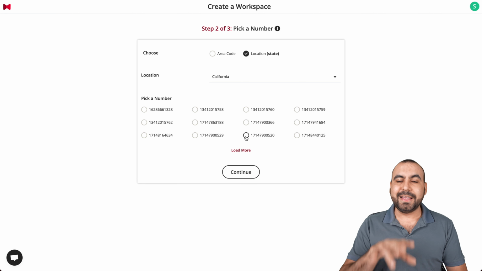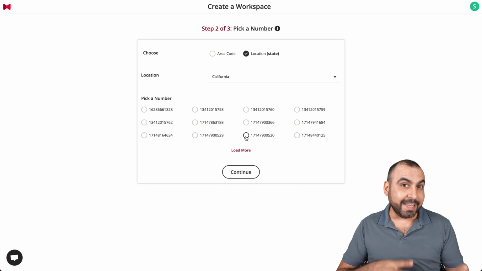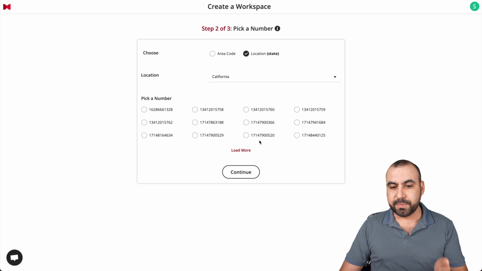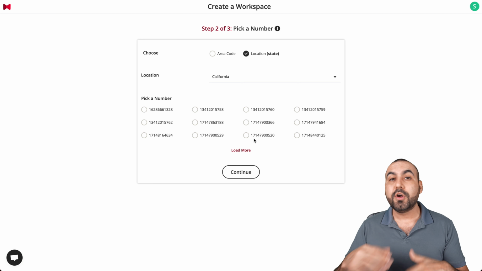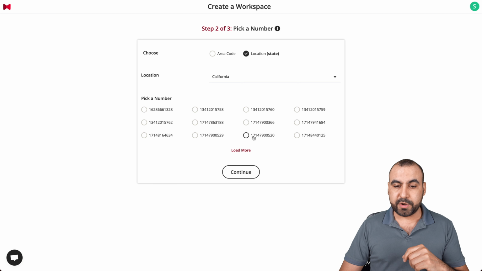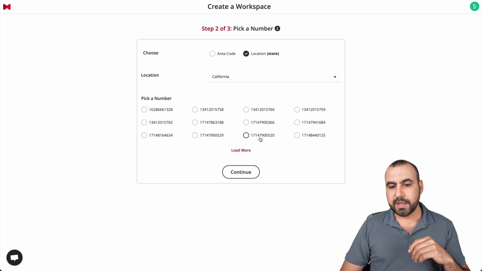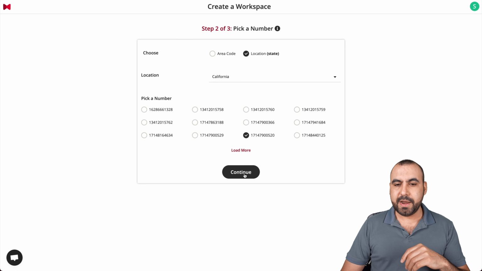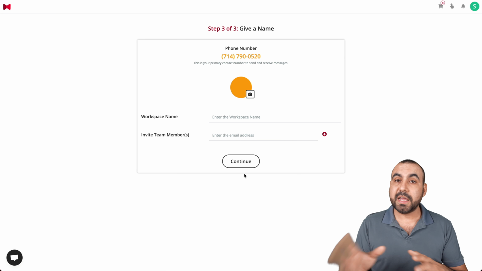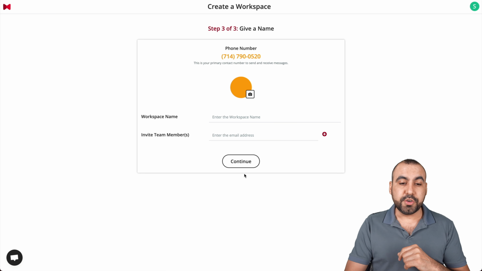One of the good things about choosing your own phone number is that you can be on the lookout for an easy to use phone number. So the more simple it is, I guess it's easier to remember, or for someone else to remember, like one of your clients. Like this one looks simple. It starts with 1-714-7900-520. Let's choose that one, all right? Let's continue. But again, if you want to use a specific area code, you can do that.